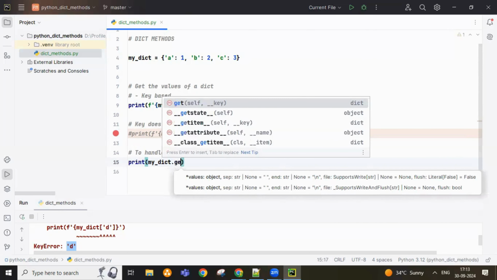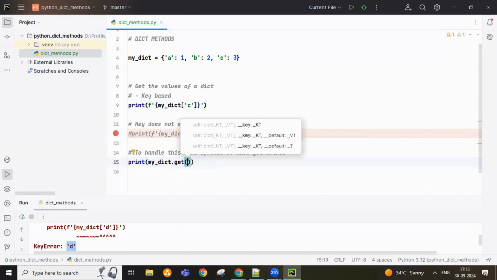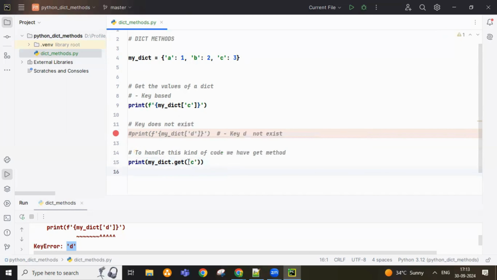Dictionary name dot get. If I use this get method and pass the key, for example, this time I'm passing a good case again. Good key in the sense that key C is present. Got it? And what I'll do is I'll just comment this out.